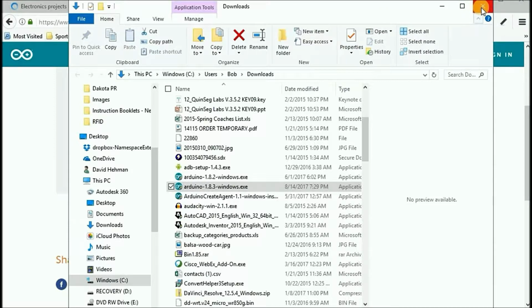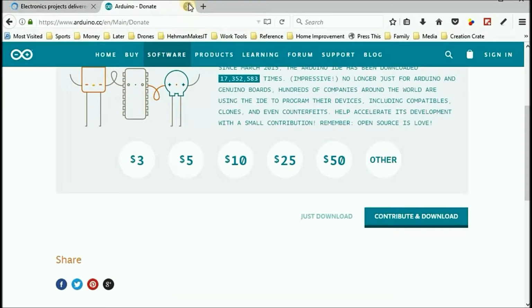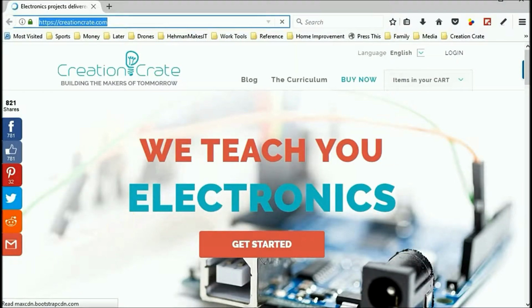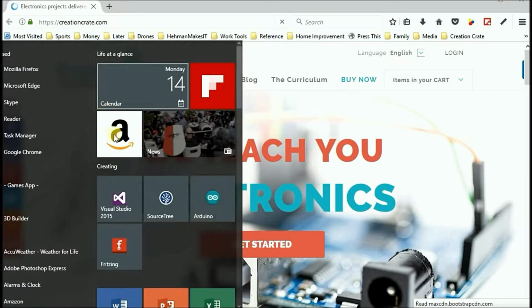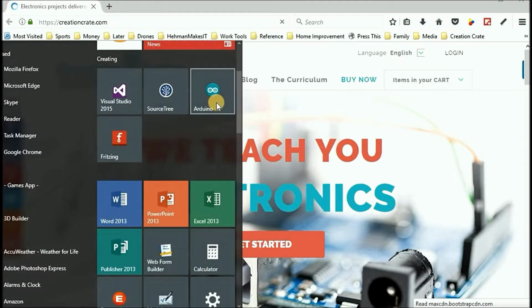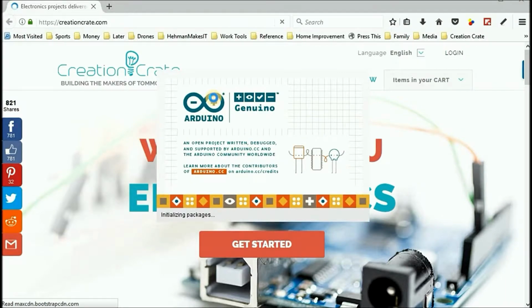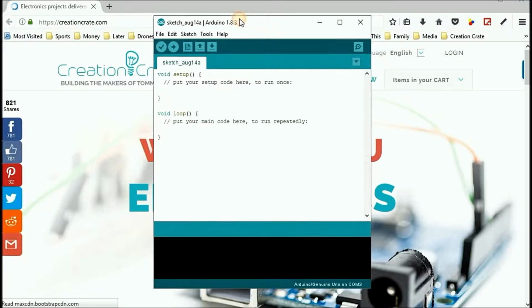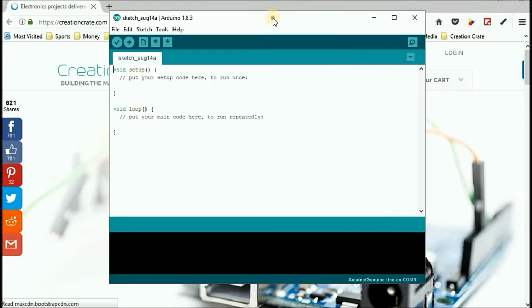And then I'm going to close this downloads folder, get that out of the way. We won't need this for right now. And so what you can do is go to your programs. And here I have Arduino. We're going to go ahead and launch that. Okay, so we have successfully installed the Arduino IDE.